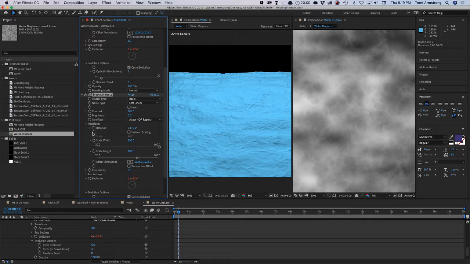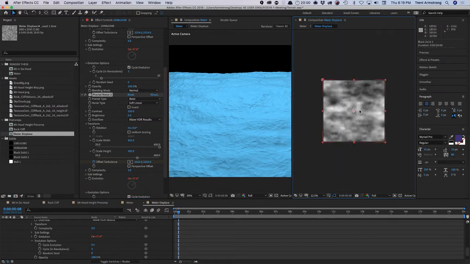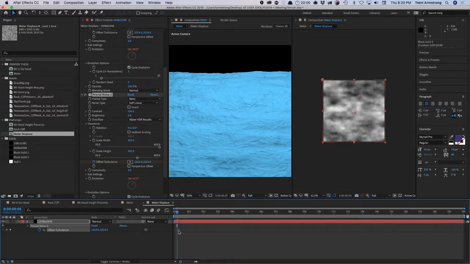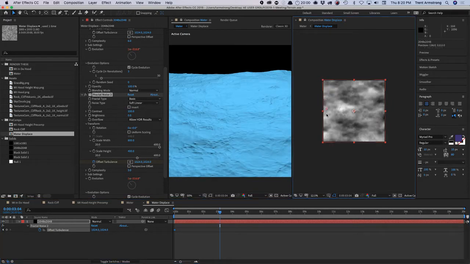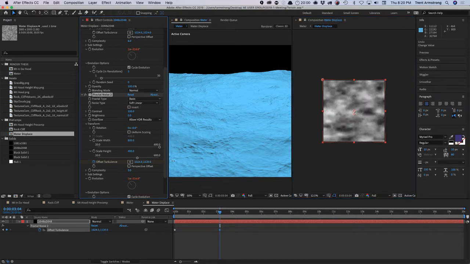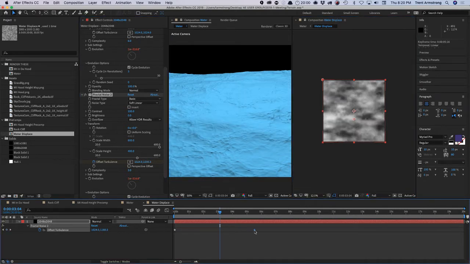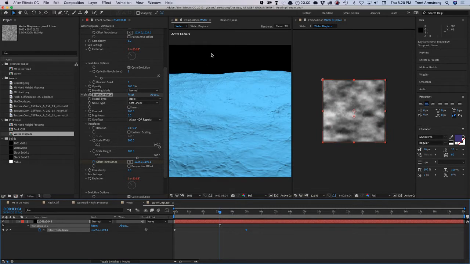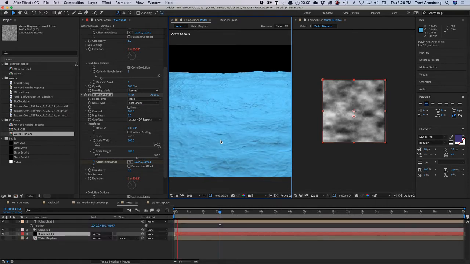I'll take my transform turbulence offset and set a keyframe here, like that. And that was not the correct thing. Go like that. Come back over. And let's do a little RAM preview.